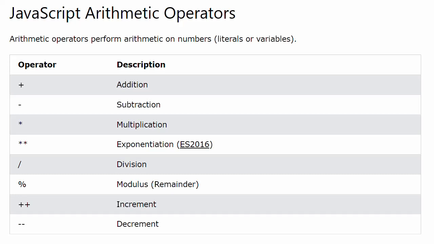In this lecture, we will be learning about JavaScript arithmetic operators. Arithmetic operators perform arithmetic on numbers, and it can be literals or variables. So we have addition, subtraction, multiplication, exponentiation, division, modulus, increment and decrement. We have already seen addition, subtraction, multiplication and division. Let's find out how to use other operators.